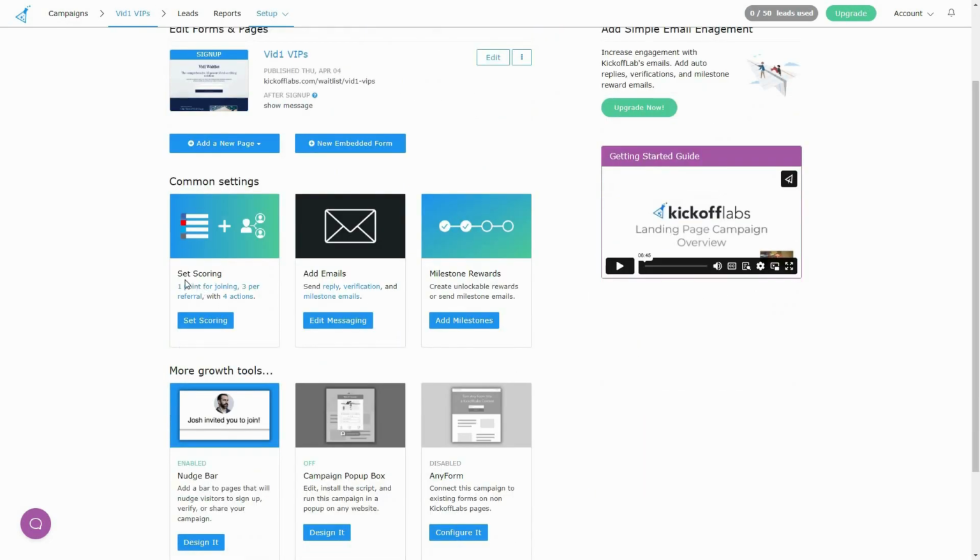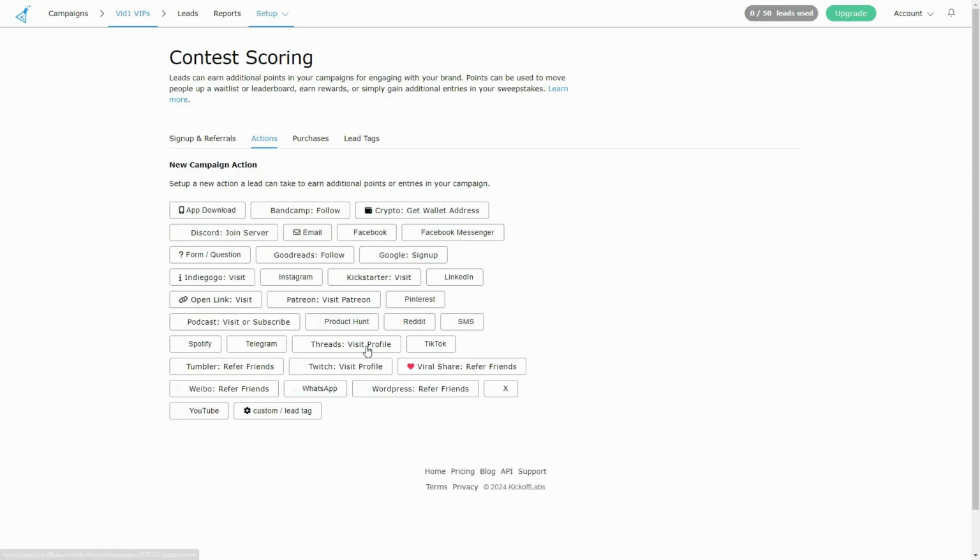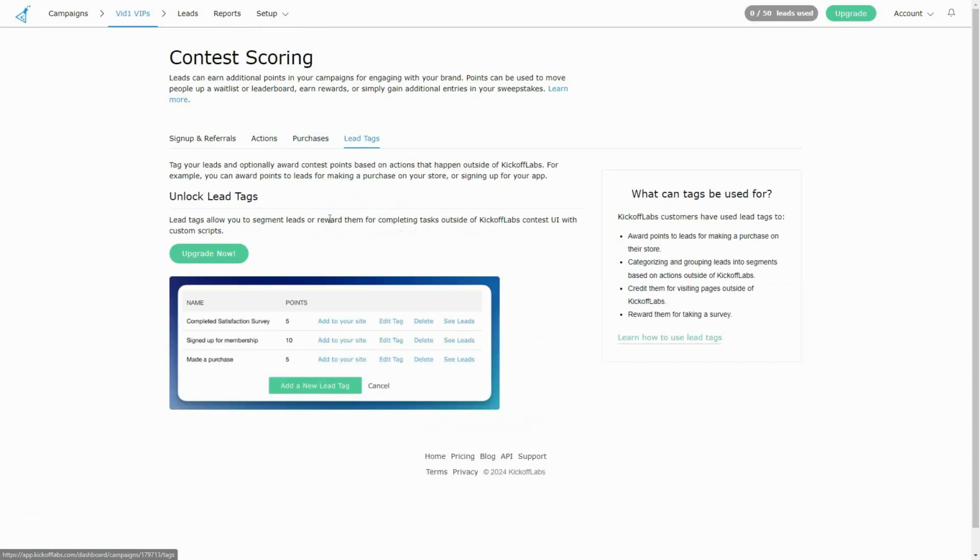And there are some common settings on here, such as the scoring. So remember how I told you, for referral, each user is going to get 3 points. For visiting Facebook, each user is going to get 1 point. So you can set the scoring on here. So as you can see, here are all of the scoring opportunities. So you can also add a new action. And you can also see all of your purchases, the lead tags, and also the sign up and referrals.